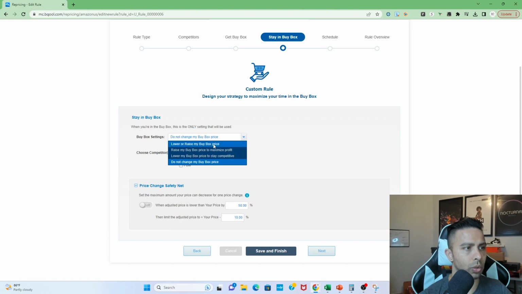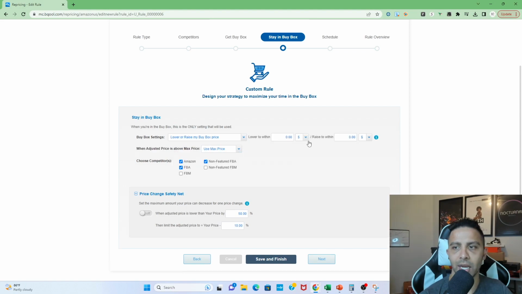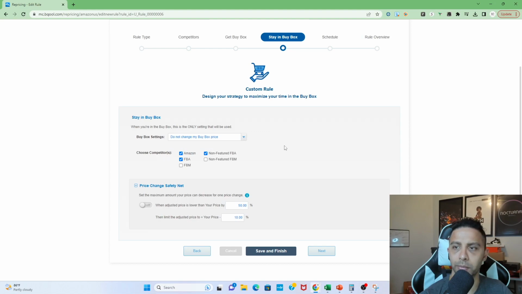You can change it to lower or raise my buy box price. Mainly if you want to strike some more profit, you can raise it within X amount of dollars. You could also lower your buy box to stay competitive. But to be honest here, if you already got the buy box, you're technically already pretty competitive. So I just keep the settings back to do not change my buy box price.